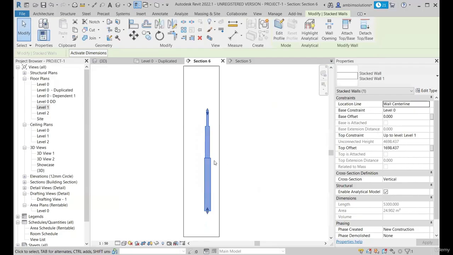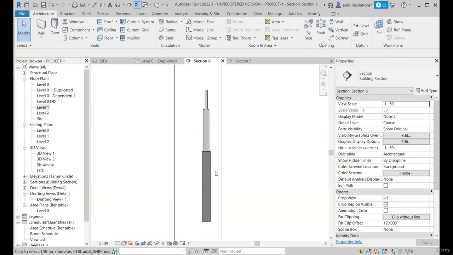As our walls are now formed, let's go for okay, apply, okay, and check how our wall actually looks. So we have created a stacked wall comprising three different layers.